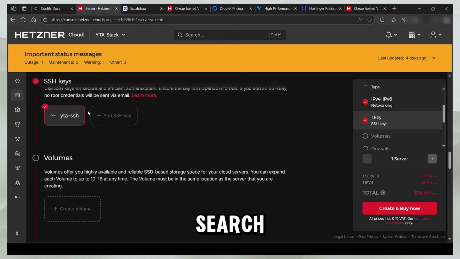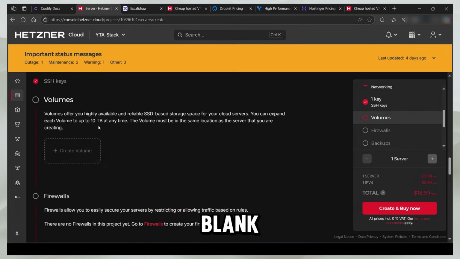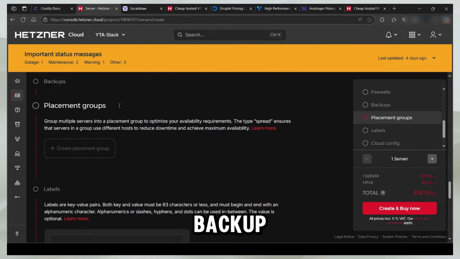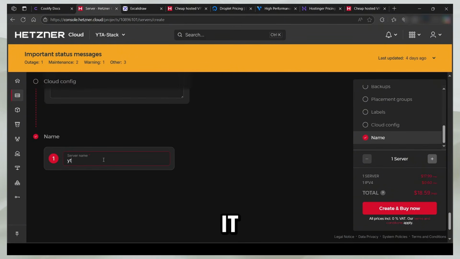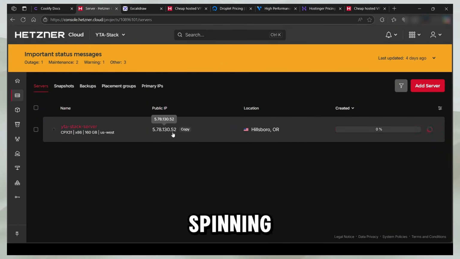So now you have the SSH key ready and leave everything blank. The volume, firewall, backup, placement groups, you don't have to touch anything. So now you can just come here and name it YTA stack server and then click on create and buy. You won't be billed this entire amount right away. Click on create and buy now. Now the server is created and it's going to start spinning up.